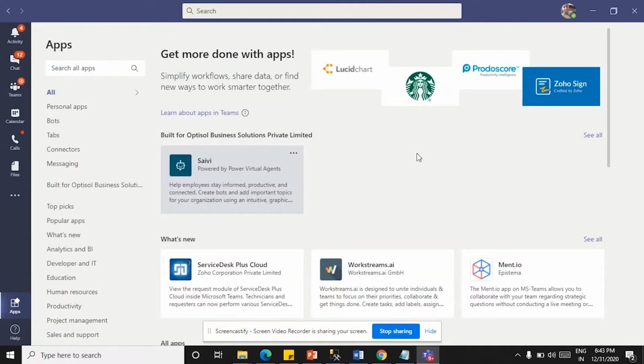Good evening, team. I'm here to explain a use case on how to raise a purchase request to buy some items or services directly from Microsoft Teams. Microsoft Teams is a collaborative tool that can be deployed company-wide, and we can bring together all the employees.